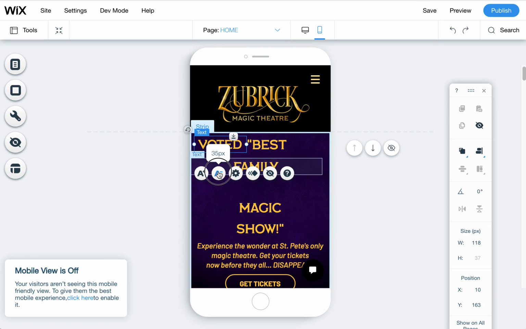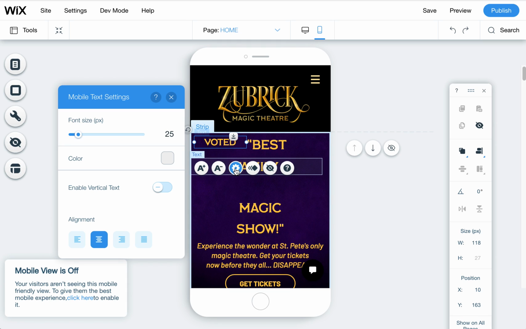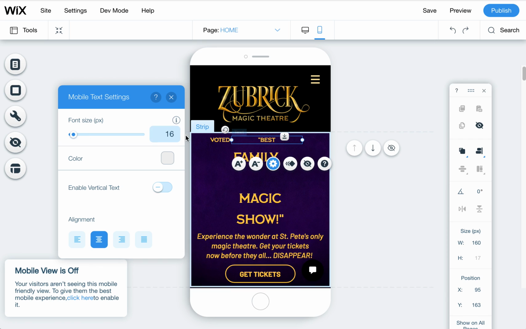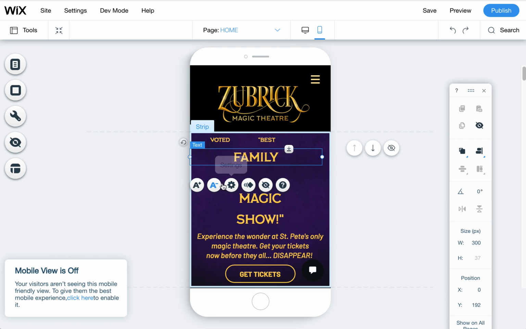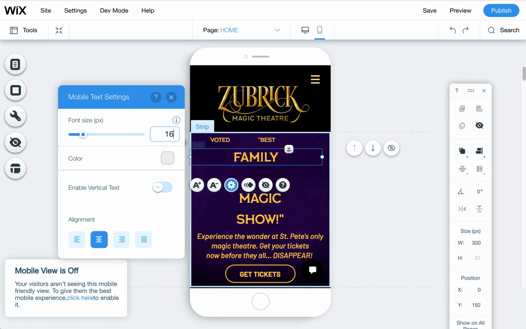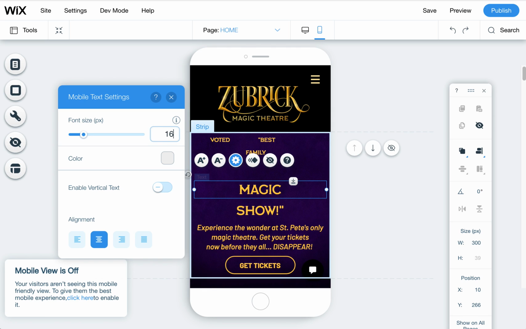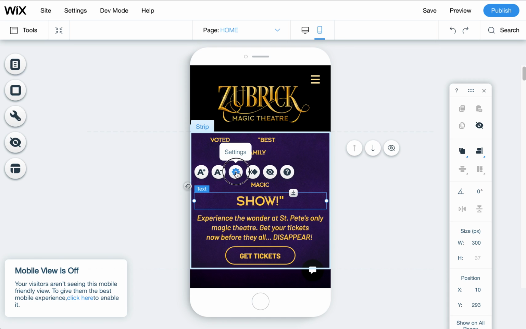One thing I would probably do is make these a little smaller so they fit here. You can use this little A+ or A- to make them larger or smaller. You can also click on the settings to manually change it. I like to use this so that everything can be consistent. Let's try 16. And let's do the same thing here, 16. We'll do the same thing for each of these little blocks of text. And maybe they need to be bigger, I'm not sure, but let's try it first and see.